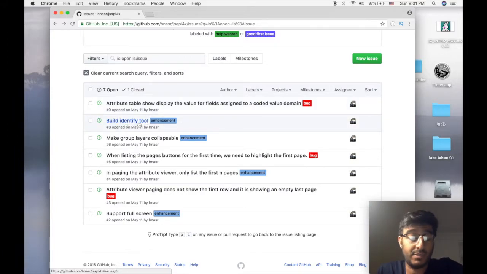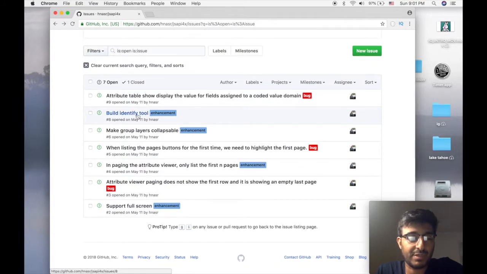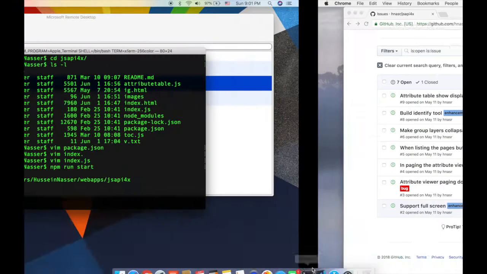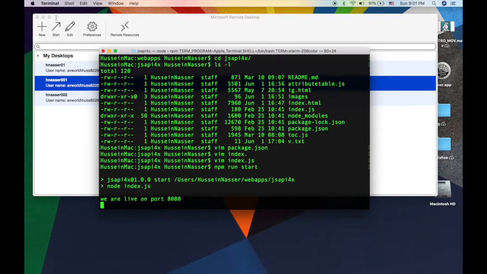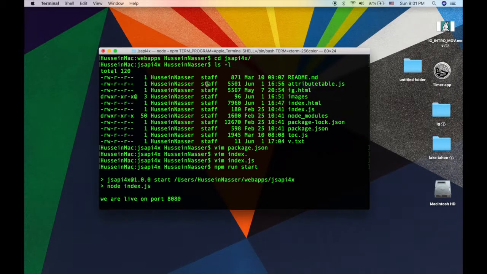Identify tool in... Nope, it's an enhancement, so it's gonna take us maybe another hour to do. Make group layers collapsible. How about we run the application? Oh, the application is already running. That is cool. Let's do that.